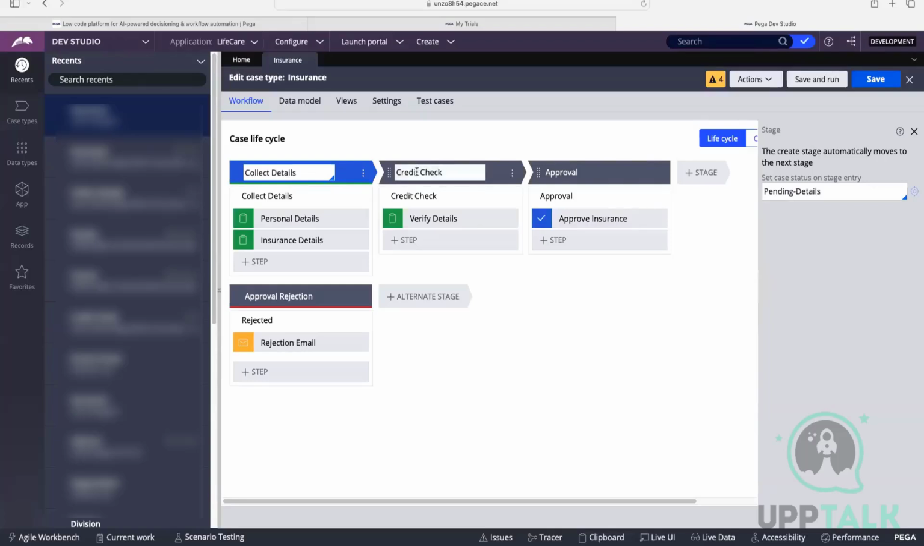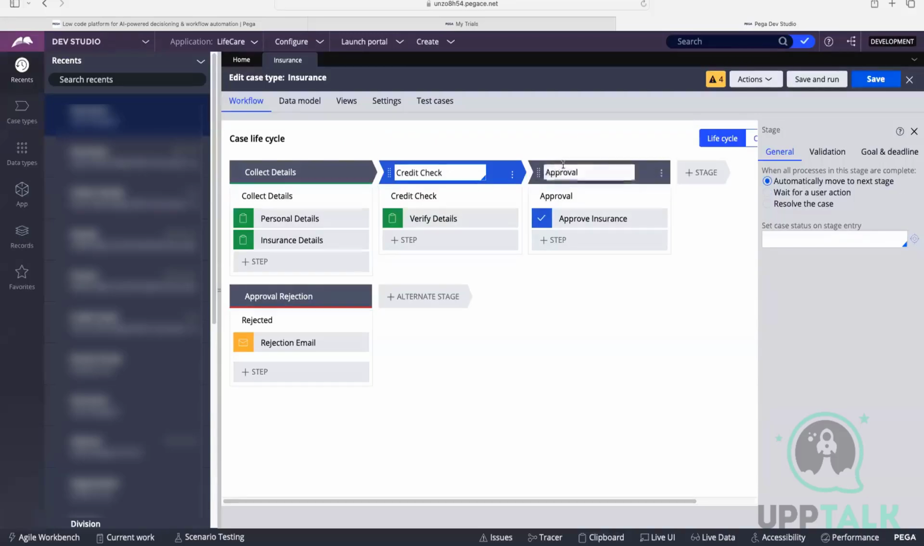Now, if I click on the credit check, you can see we have more options. Usually, in all the first stages, you can only enter the status because it is our first stage, so we have to make an automatic transition to the second stage. But in the second stage, we can have multiple options like automatically move to the next stage, wait for a user action, or resolve the case. So again, we want to automatically move to the next stage.